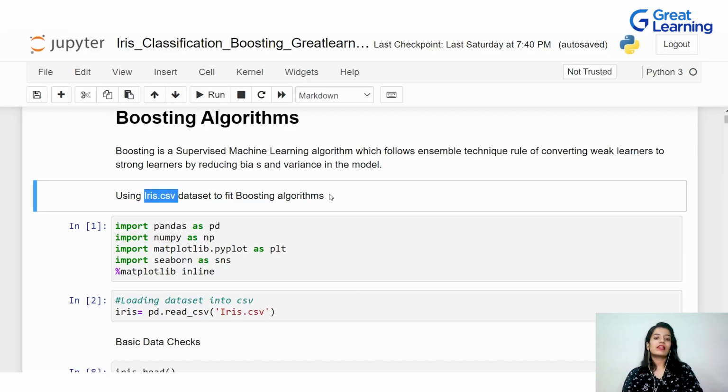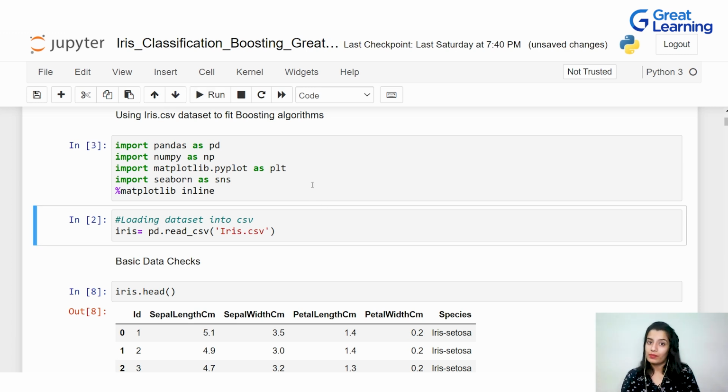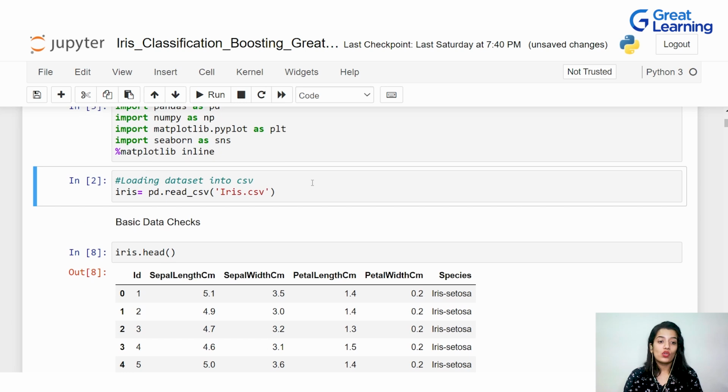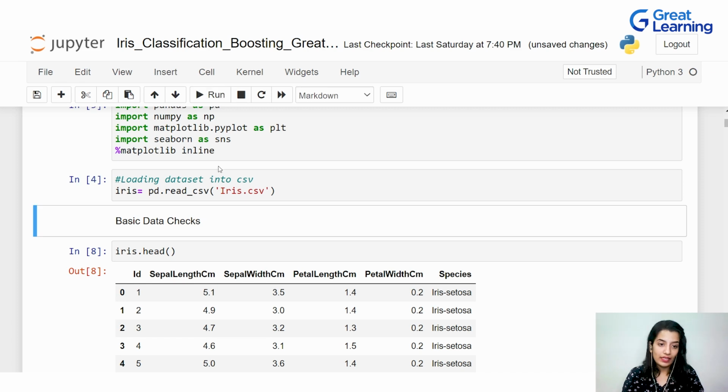Let us just come back to the notebook here. I'll start running this particular code. Firstly, I'm importing all the essential libraries for the analysis. Next, I'm going to read the CSV file. I'm reading it as iris.